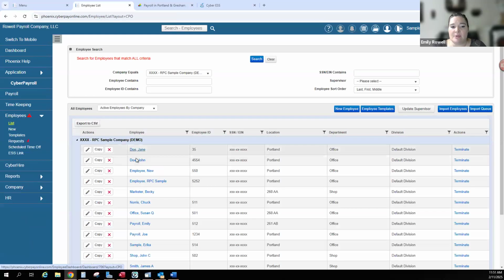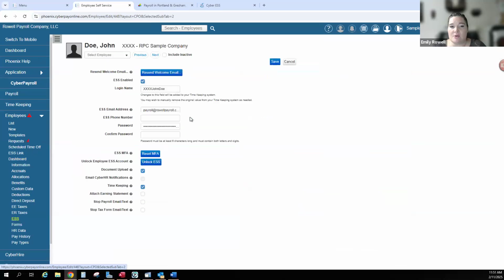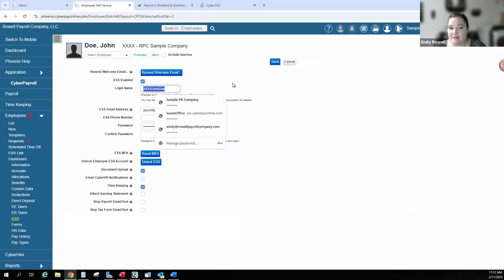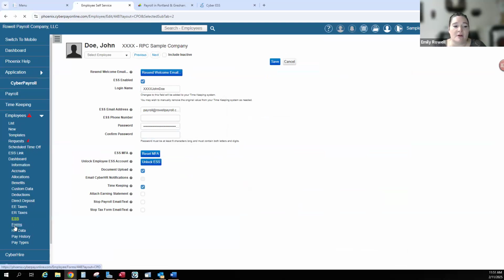From within the employee's self-service, when you're in ESS, you can see what that person has set up for a login name, as well as what they have for their email address and their password. You can unlock them if they get locked, and you can also change the password for them should they have any issues doing that themselves.